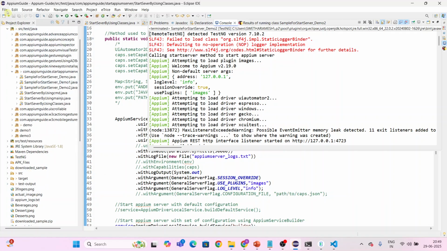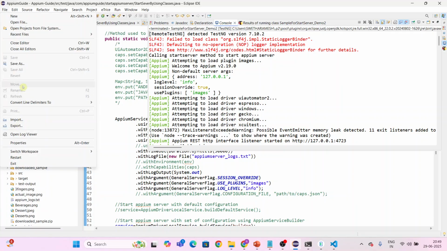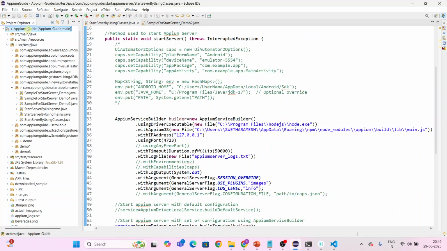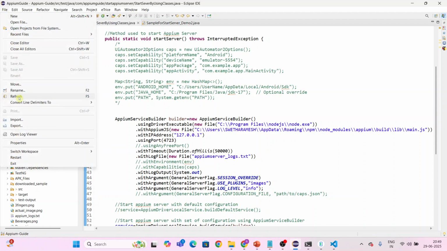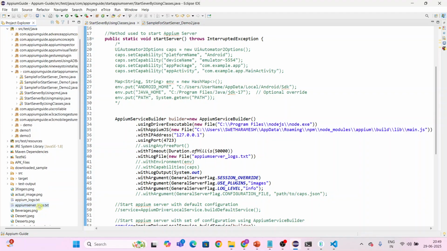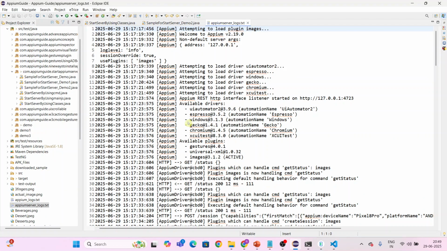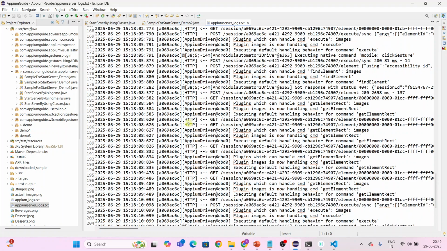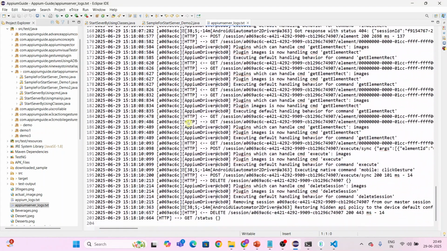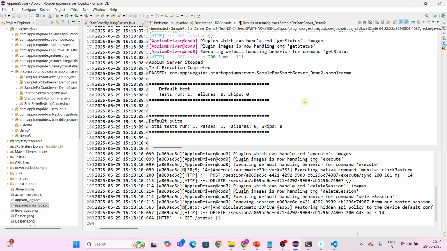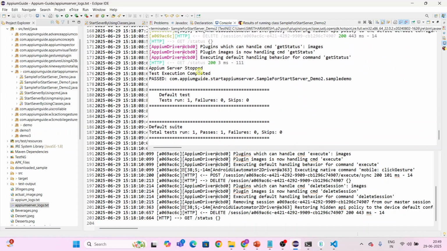Just we can refresh. Select this one, click here and click on refresh. Yes, see, we have generated the Appium server logs. See, our logs are generated. Got it? So this is how we are able to use the classes. See, yeah, done. It says Appium server stopped also.